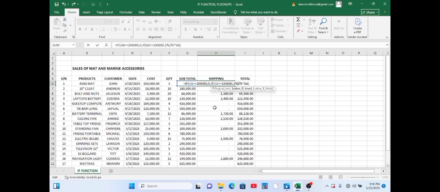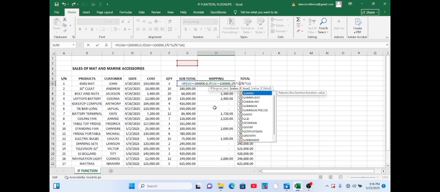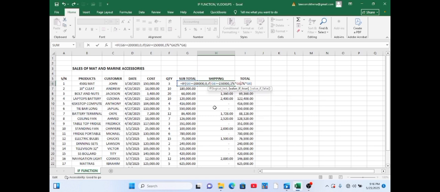But if not, charge 1% of G6, 1% of G6. But if not, you charge 2% of G6. Then you close the bracket, close the bracket, making a double parenthesis.